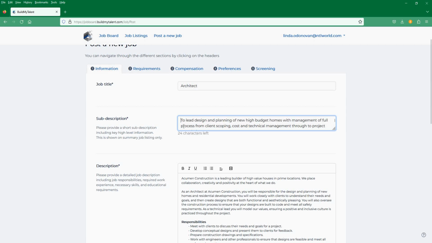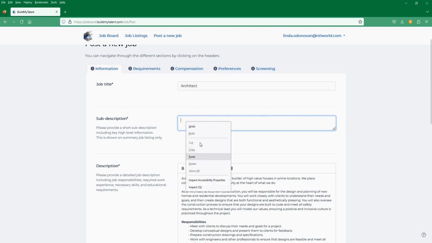to see if you can perhaps put something in there that might make them apply. So I've got one here to lead design and design planning of new high budget homes with management of full process of client scoping, etc. So that's designed for a candidate that I think might want the full responsibility of the spec. An alternative could be something like this.